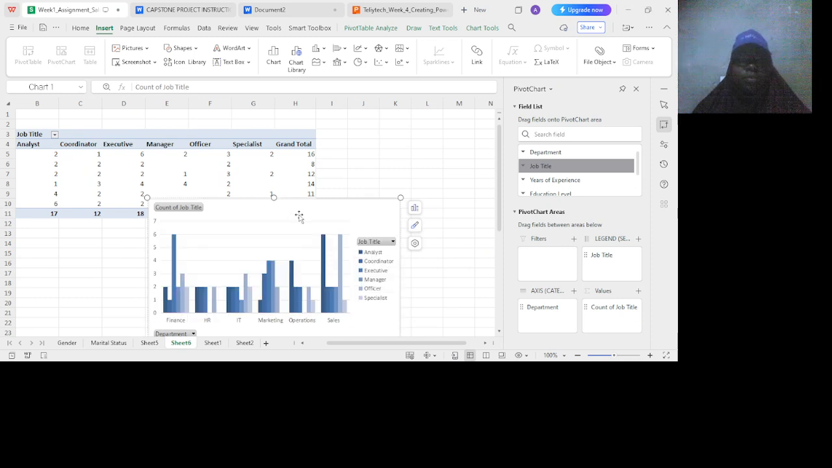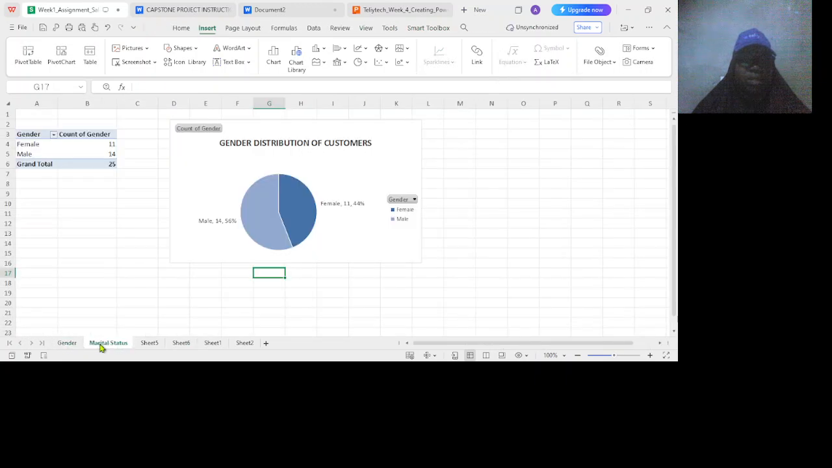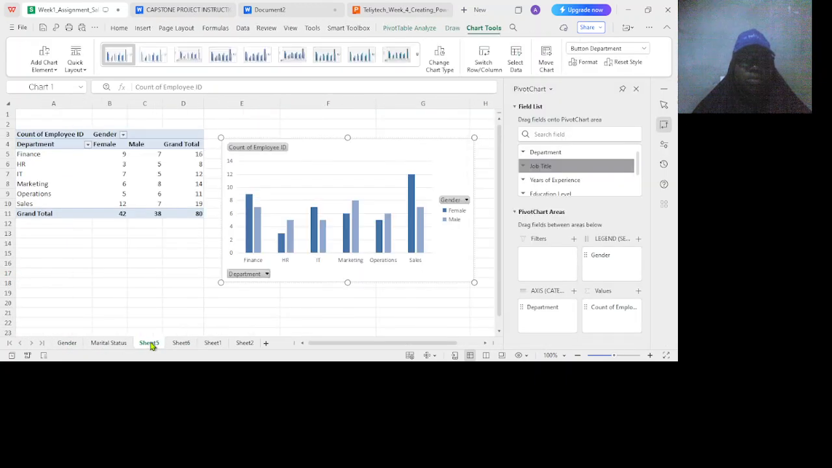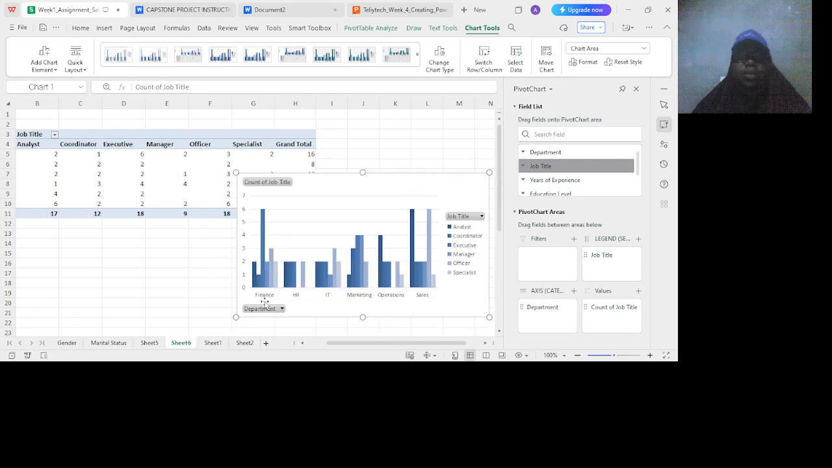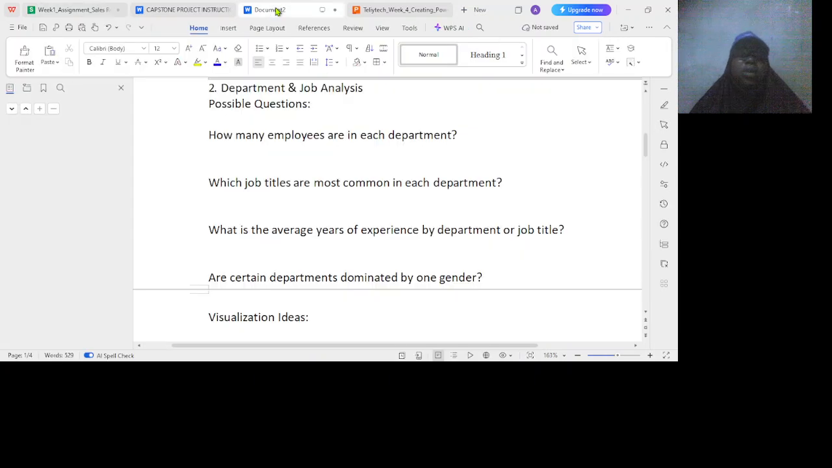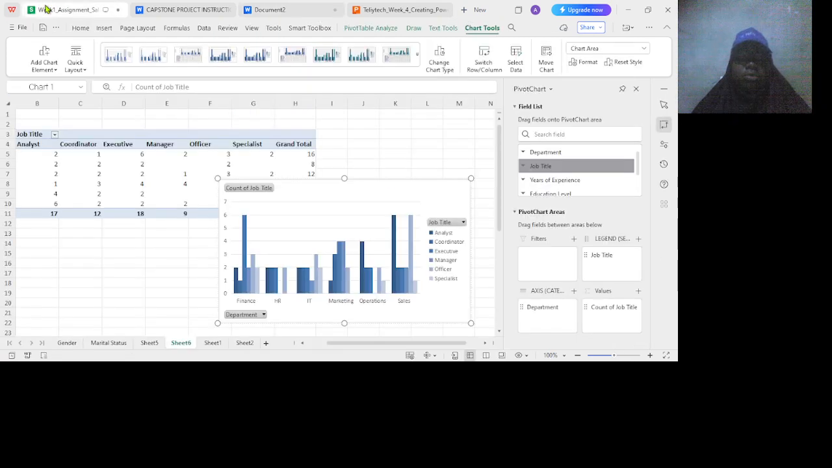Okay. So how many analyses have we done now? Gender, marital status. We have done the distribution of the employee ID by gender, and as well the number of employees in each of the departments. Now, can we do one or two more? Then we get our dashboard from here. What is the average years of experience by department or job title? Yes, we can also do that.